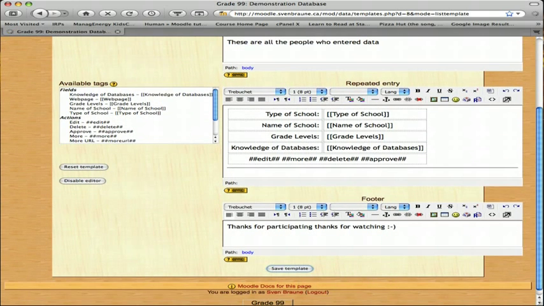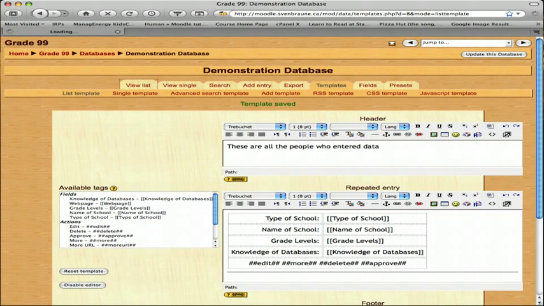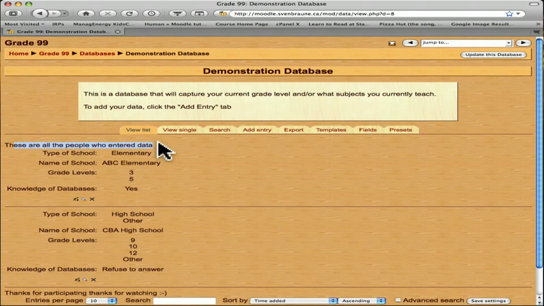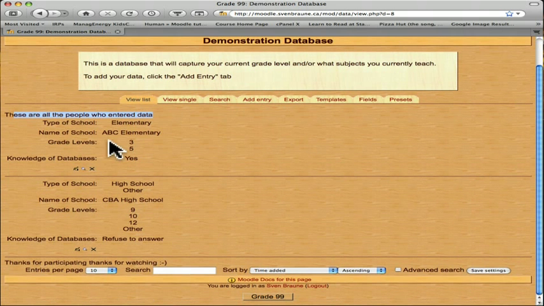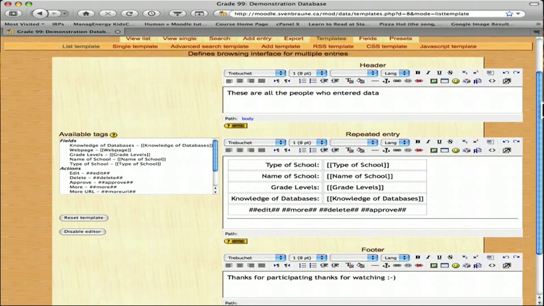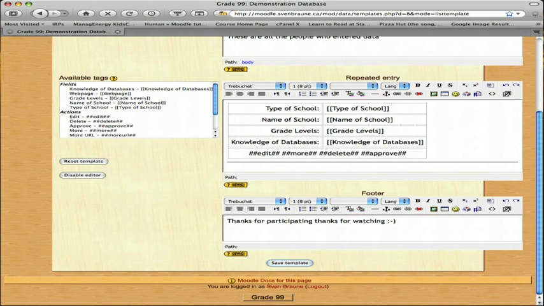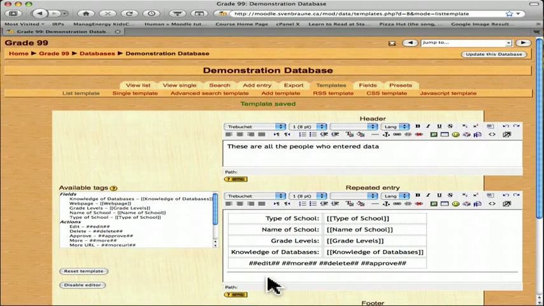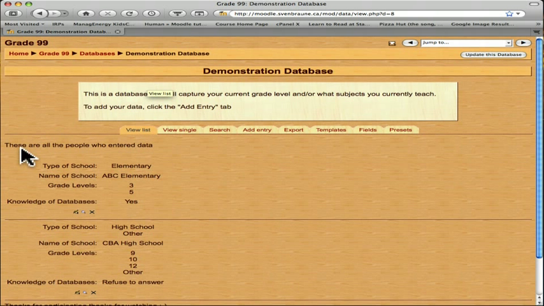If you click Save Template and you go into the view list, these are all the people who entered the data. They'll be all listed here. This is my header. Thanks for participating and thanks for watching, that was my footer. But again, we can change the format here. We can add a few enters here, which is actually a tip, I just found that out. If you add a few enters but not enter anything else, and you click Save and go into the view list, it'll stand out a little more.